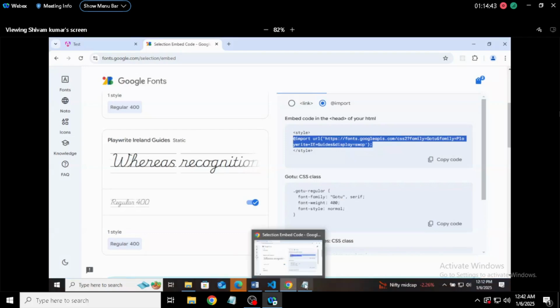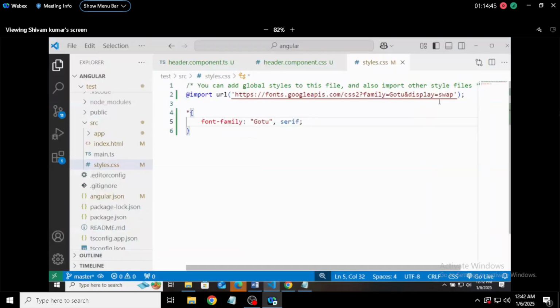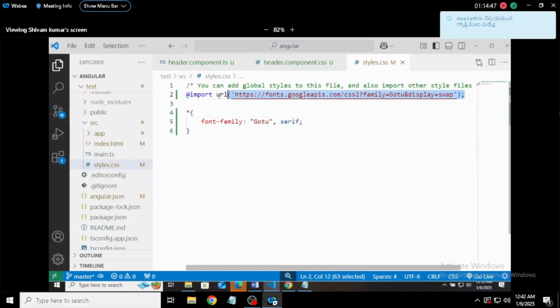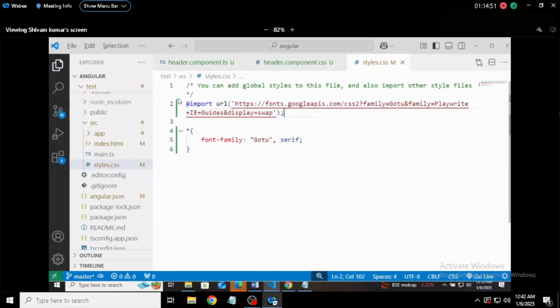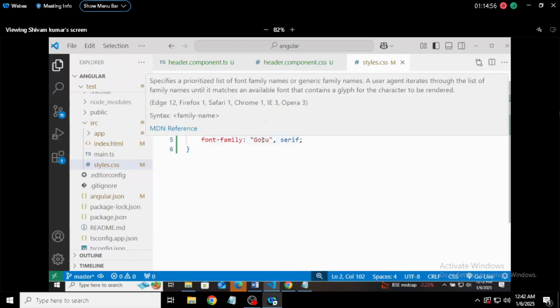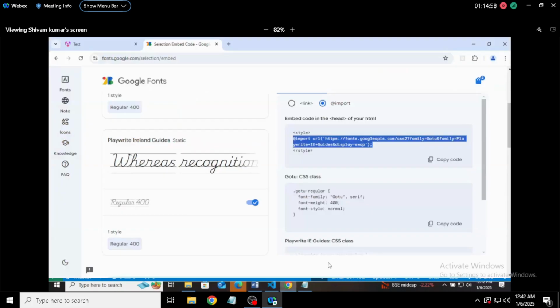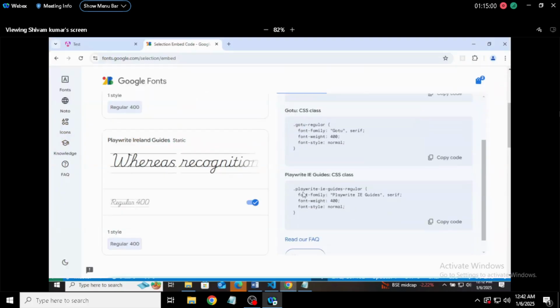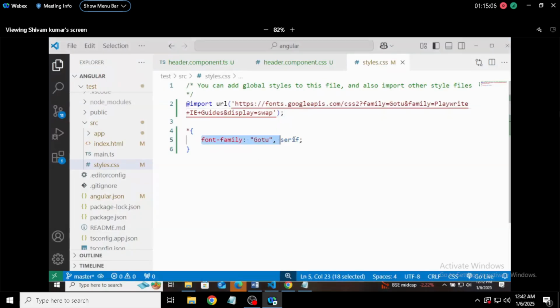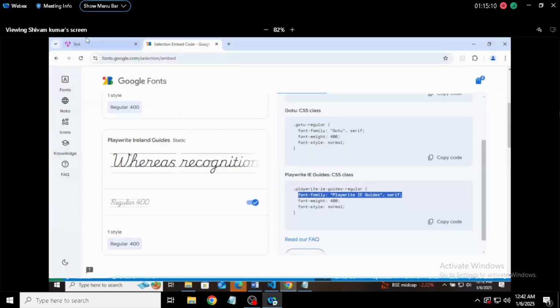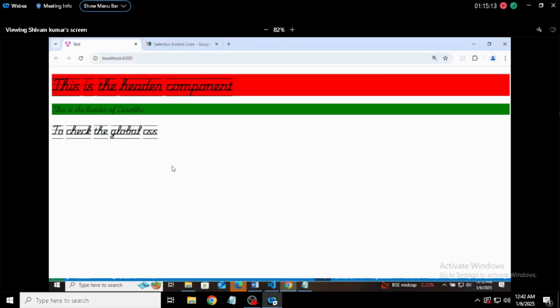So let's copy this file link now, and you can remove the previous one and paste it. Press Alt Z, so they will come in the same line. Now go to where you are using it here. If you want to use the other one, Playwrite IE Guides, the font family is this one. Copy this and paste it. Now our text will be coming in Playwrite. Wow, this is looking very, very bad.